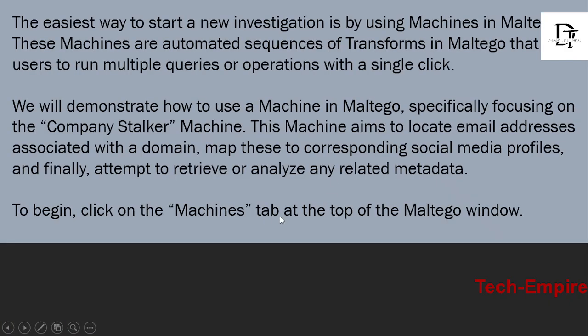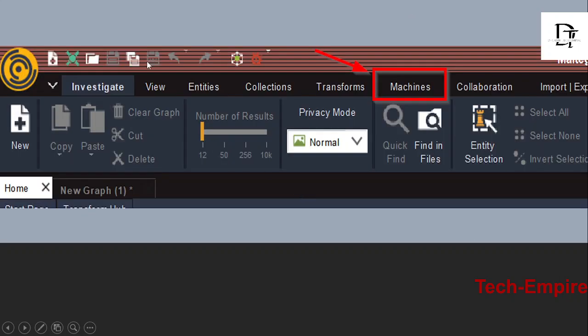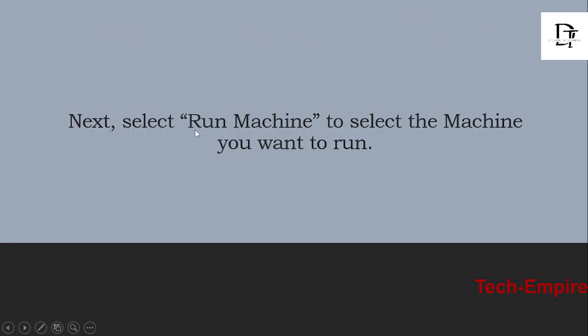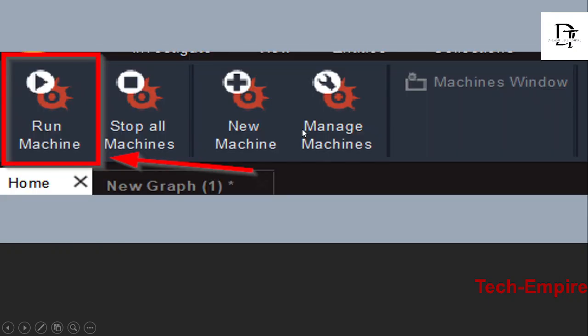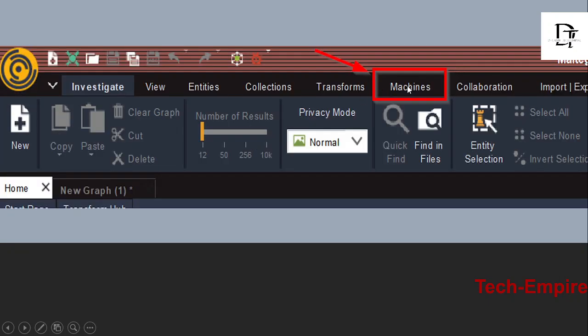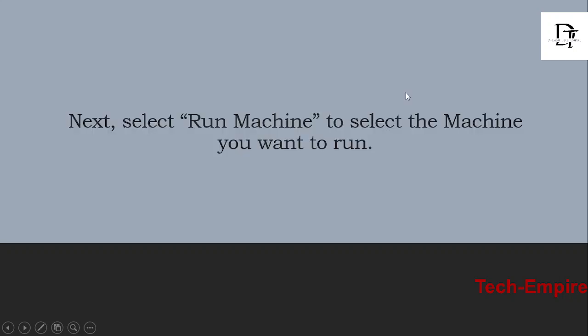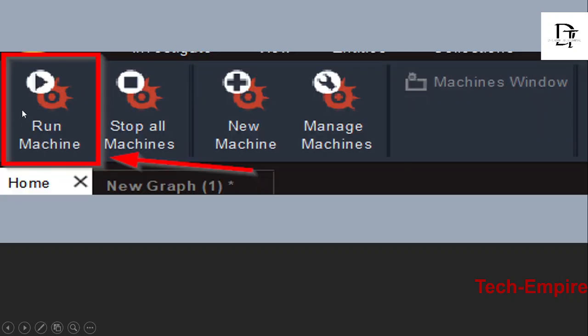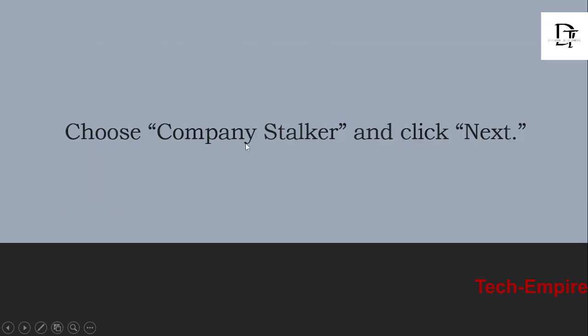So the tab at the top of the Maltego window, like the one I just showed you. The next thing is to click on investigate. You want to click on this machine. Next, select run machine. You see it here. When you click on this, another thing will pop up. So you run machine, and once you run machine, you choose company stalker and click next.